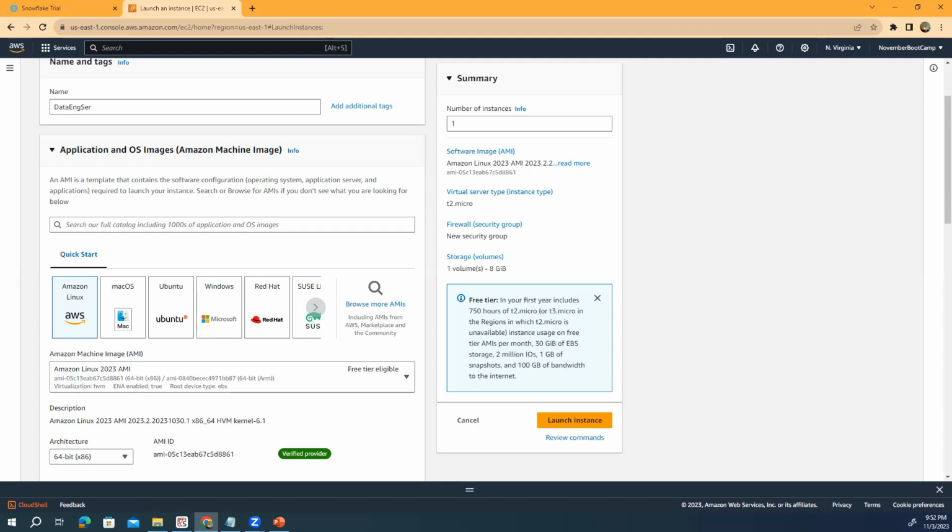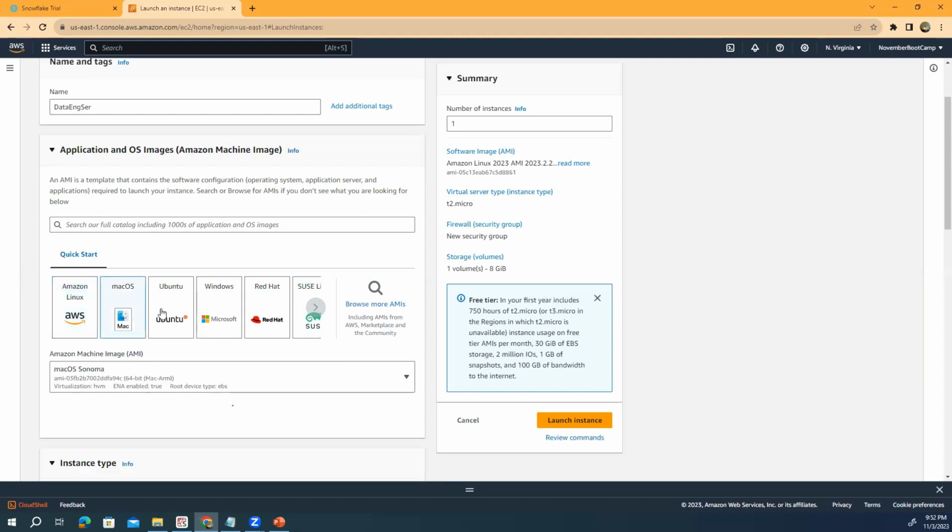That's the reason when you click on this Quick Start, you can see there is Amazon Linux. See here, Amazon Linux 2023 AMI. AMI stands for Amazon Machine Image. This is the image that you are taking. This is selected like that.